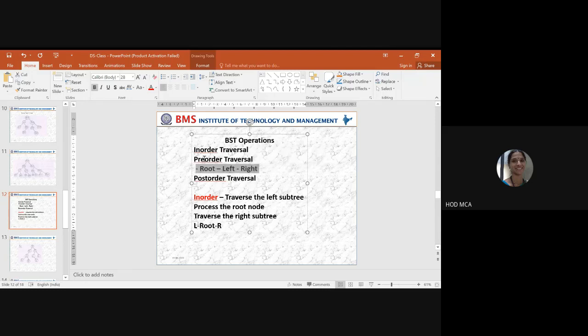Pre means the root will come before left and right. You can remember like that. In means what? In between. So the root will come in between the left and right. So that's why you call it in order.